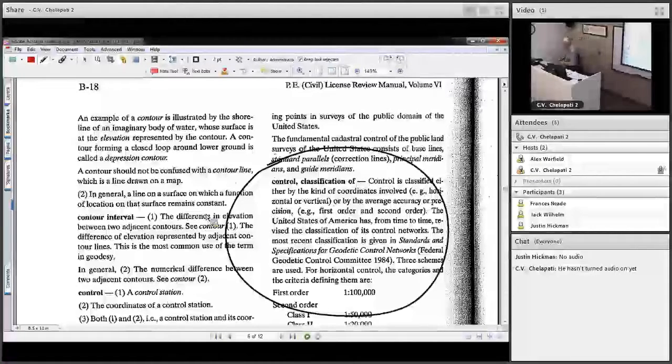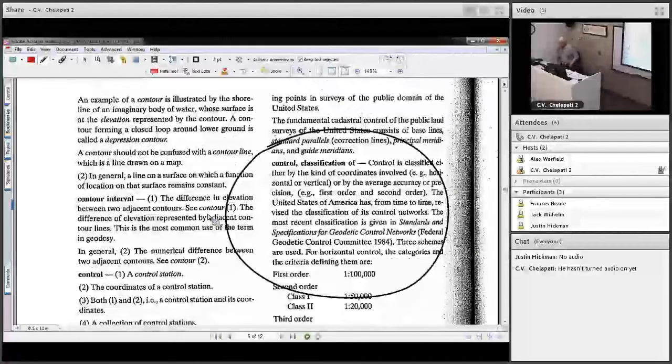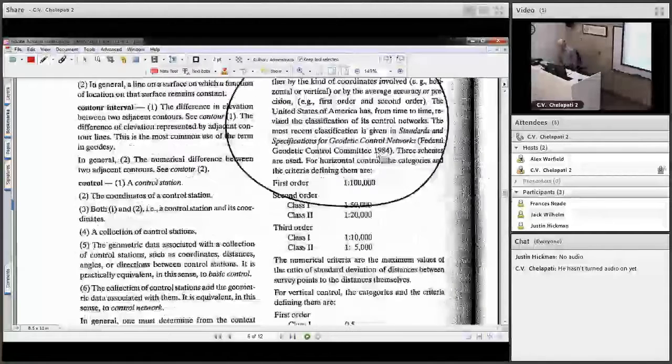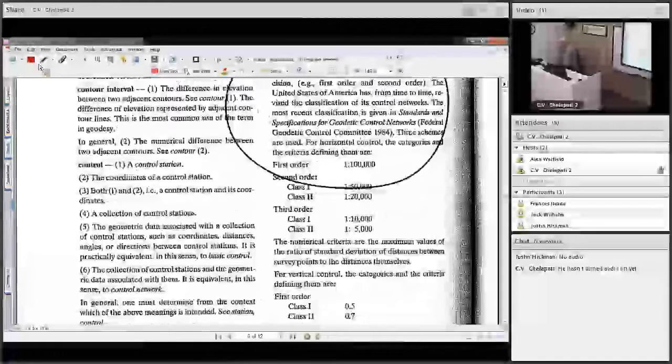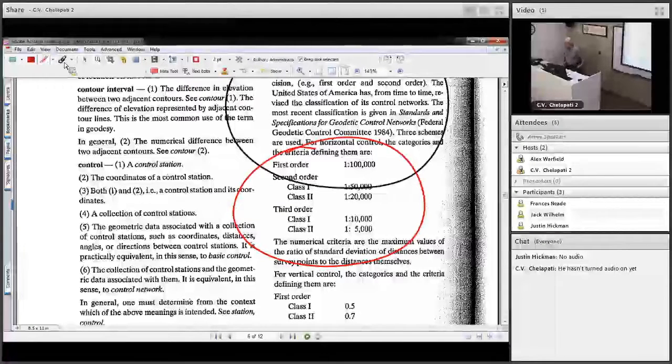Now this is a specification set up by, you see what it's called, the Standards and Specs for the Geodetic Control Network by the FGCC, the Federal Geodetic Control Committee. That's a committee within the National Geodetic Survey that we talked about last week. We talked about NGS and USGS, as I recall. So here you'll see that for horizontal control, and when we're talking traversing, that's exactly what kind of control we're talking about, this is the accuracy.